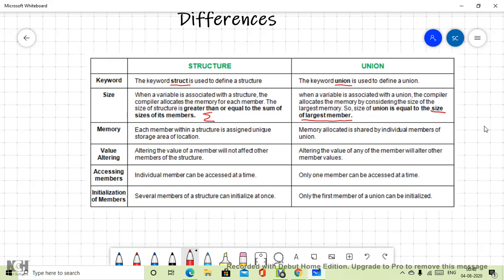Now when we talk about memory, each member within a structure is assigned a unique storage area. If I have 5 data members in the structure, all 5 are given different locations. In the case of union, if we have 5 or 10 or maybe 1000 members, all the members will use one individual memory space. Memory allocation is shared by the individual members of the union. When we say shared, all of them can have a value, but at a time only one can have it.